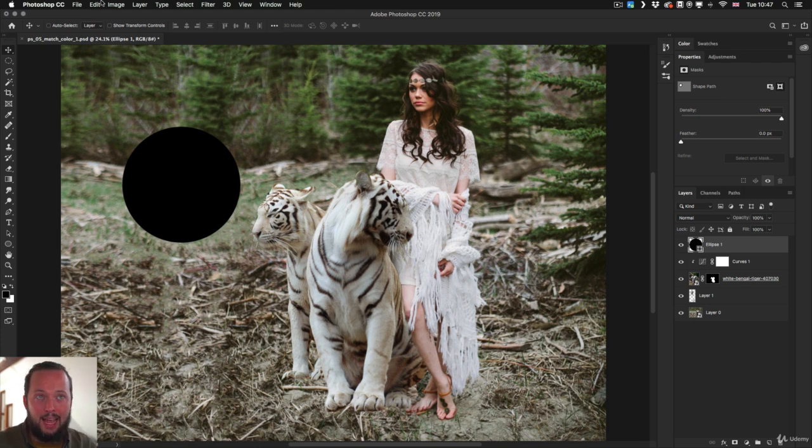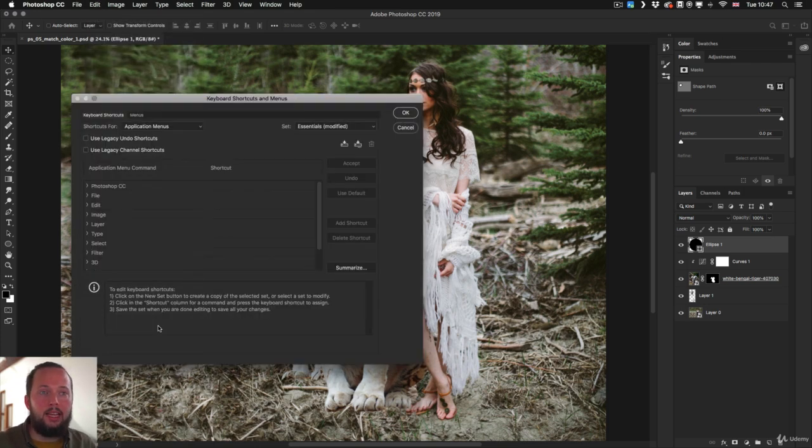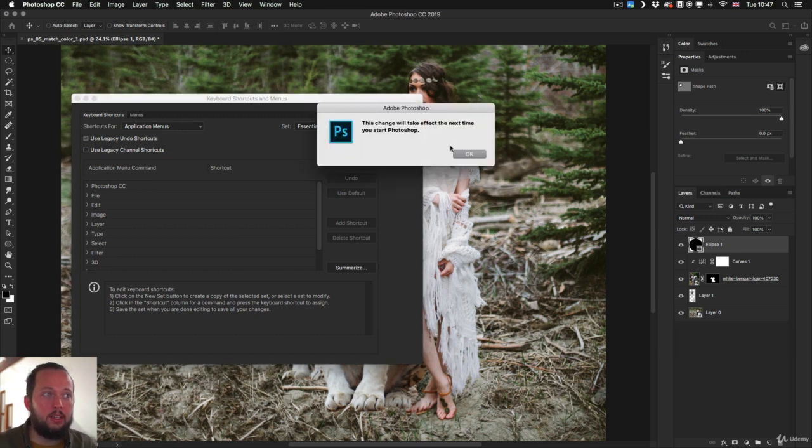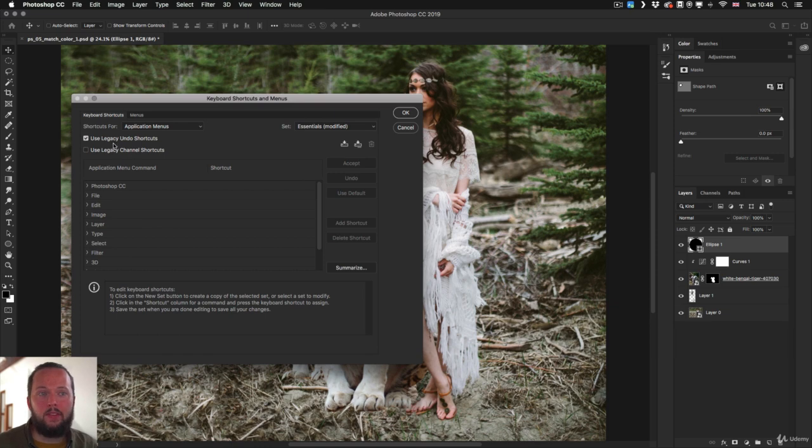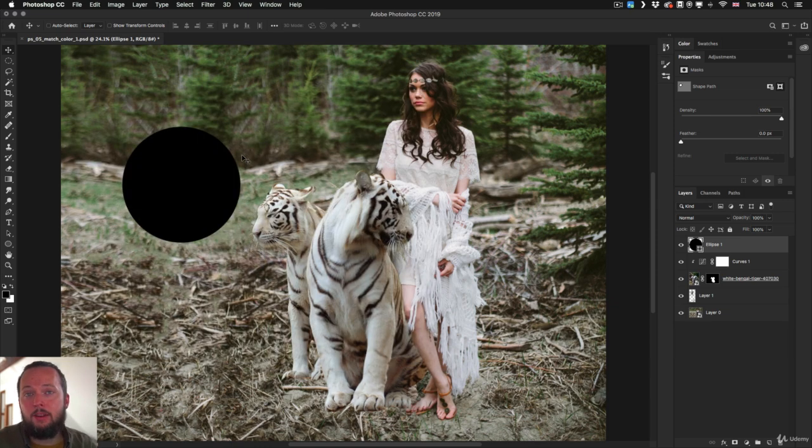If you go to the edit keyboard shortcuts, you can even find a use legacy undo shortcuts option. So if I turn that on, it will tell me that I will have to restart Photoshop to get that, but it's again useful to have the option to go back to it if I want to.